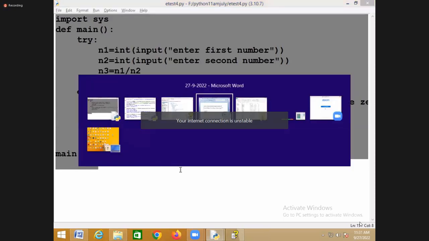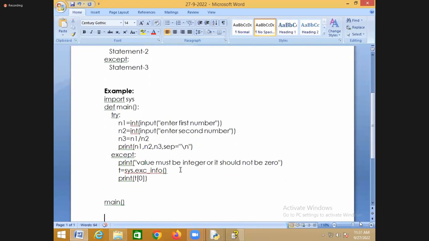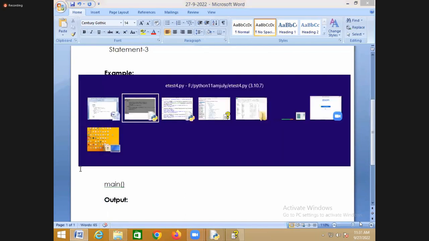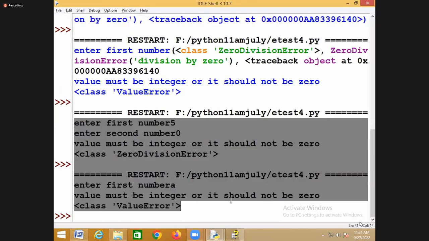So this is how you can handle multiple types of exceptions by using one except block. Multiple types of exceptions using one except block. That is done by using this particular approach.